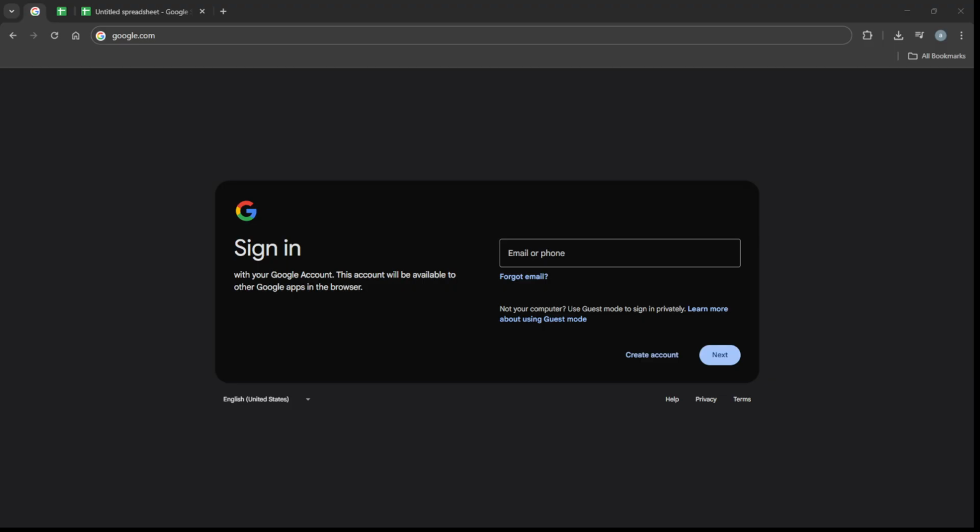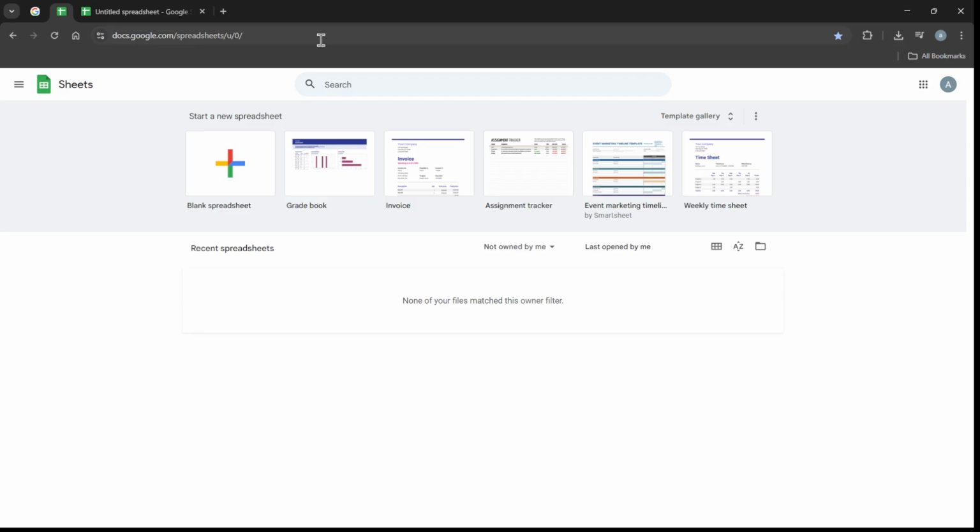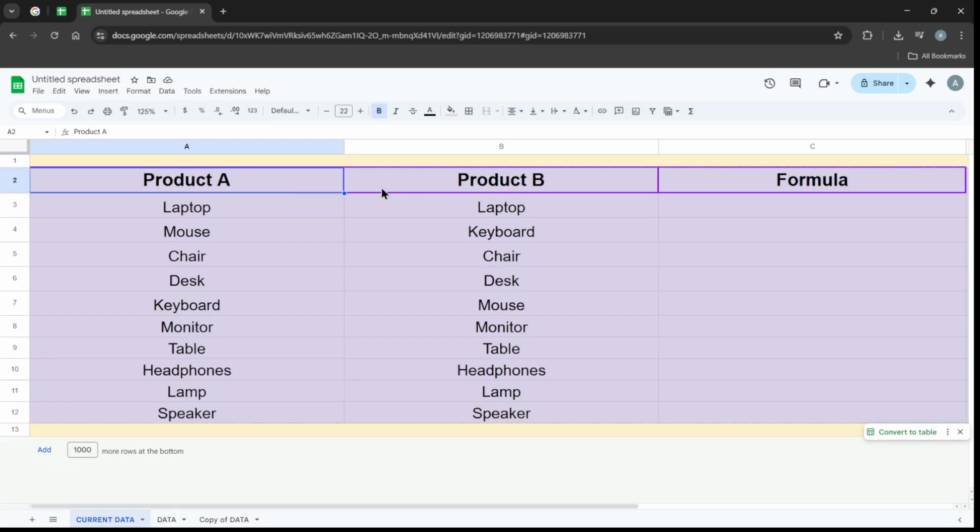To begin, you'll need to log in to your Google account and proceed to open Google Sheets. Once you're in, make sure you have your data ready in two separate columns, say columns A and B. This setup will allow us to perform our comparisons seamlessly and efficiently.